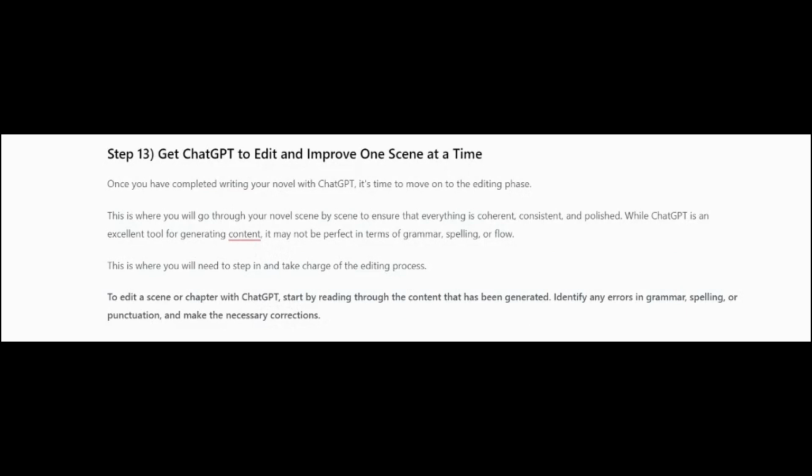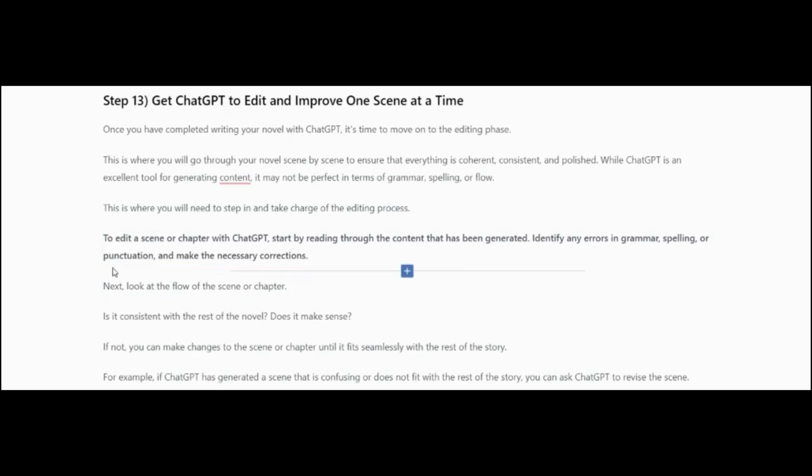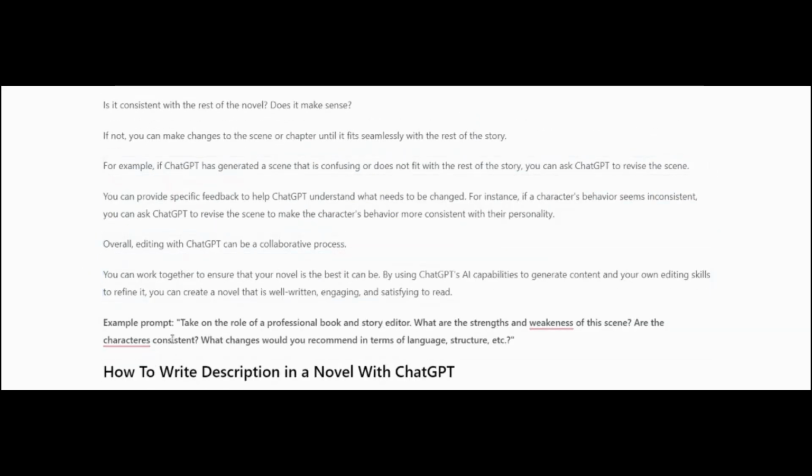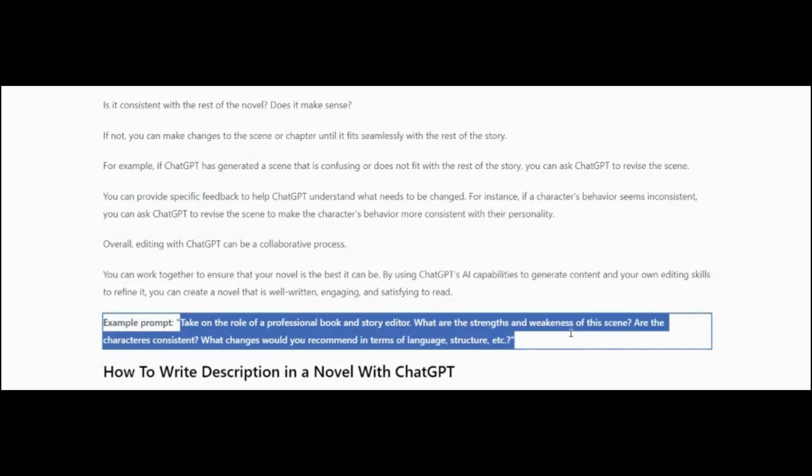We've reached the final step, step 13, and that is get ChatGPT to edit, improve one scene at a time. What you can do is take a scene, copy and paste it into ChatGPT, and ask ChatGPT to identify any errors, punctuation, and necessary corrections. You can use a prompt like, take on the role of a professional book and story editor. What are the strengths and weaknesses of this scene? Are the characters inconsistent or consistent? What changes would you recommend in terms of language and structure?